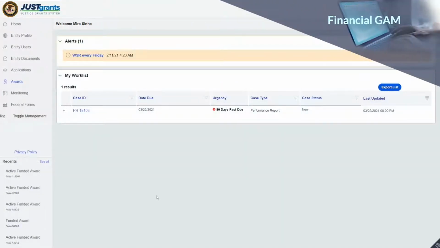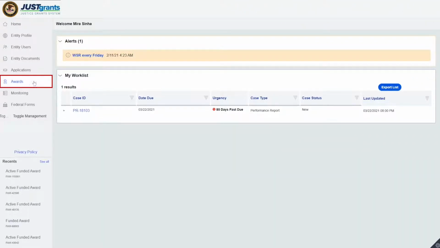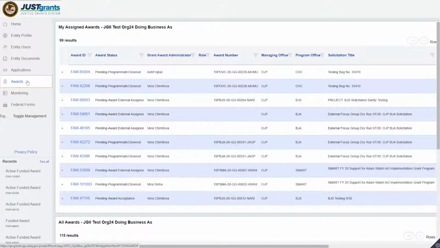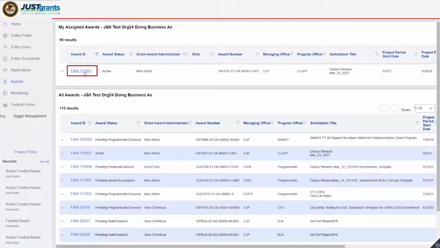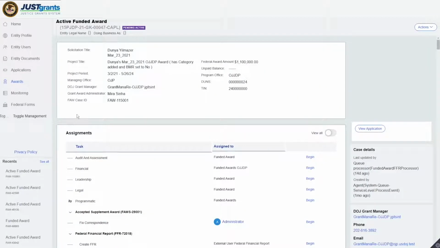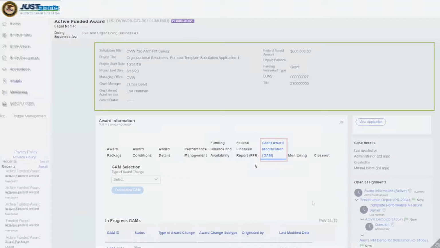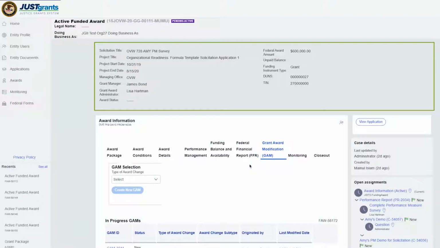To initiate a financial GAM, select Awards from the menu on the left. On the next screen, locate and select the appropriate award ID from My Assigned Awards. When the Funded Award screen displays, find the Programmatic or Funded Award line and select the Begin link. Once the screen refreshes, on the GAM tab, find GAM selection, type of award change, and from the provided drop-down, select Financial.